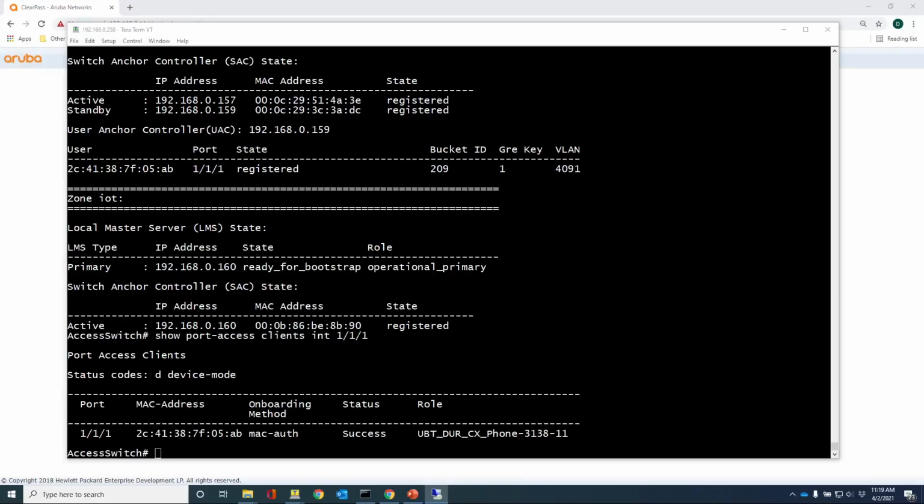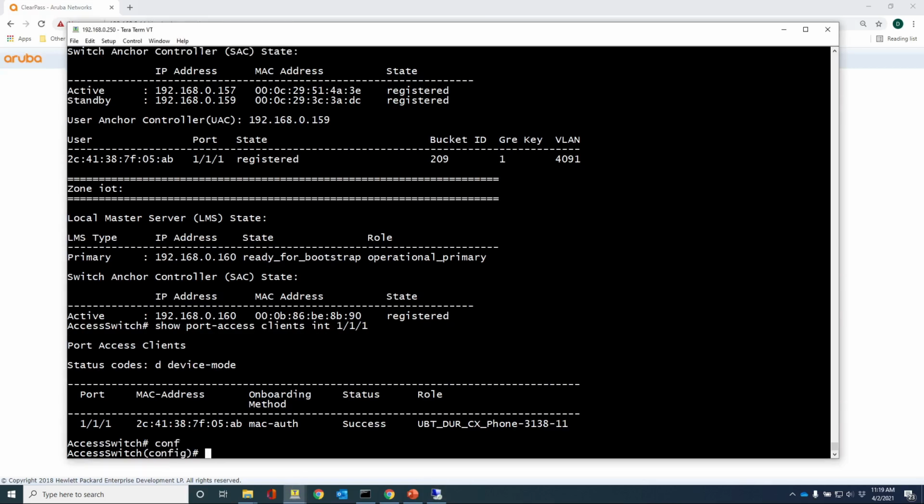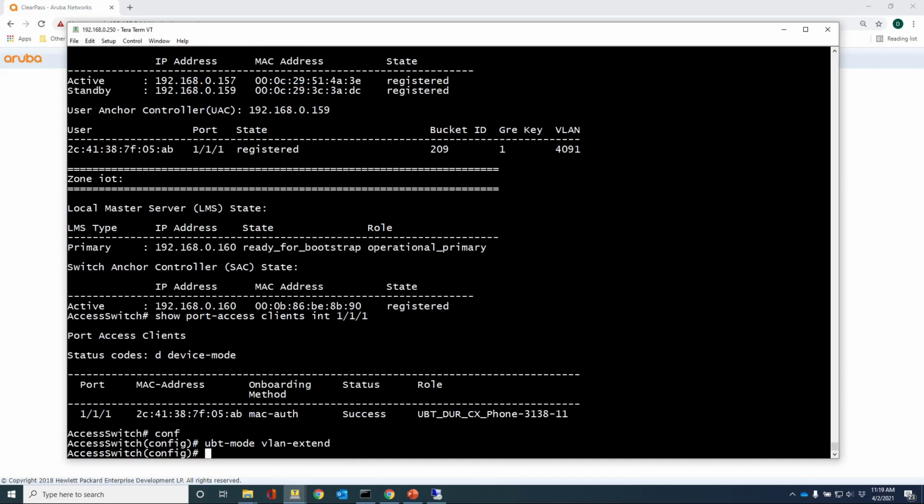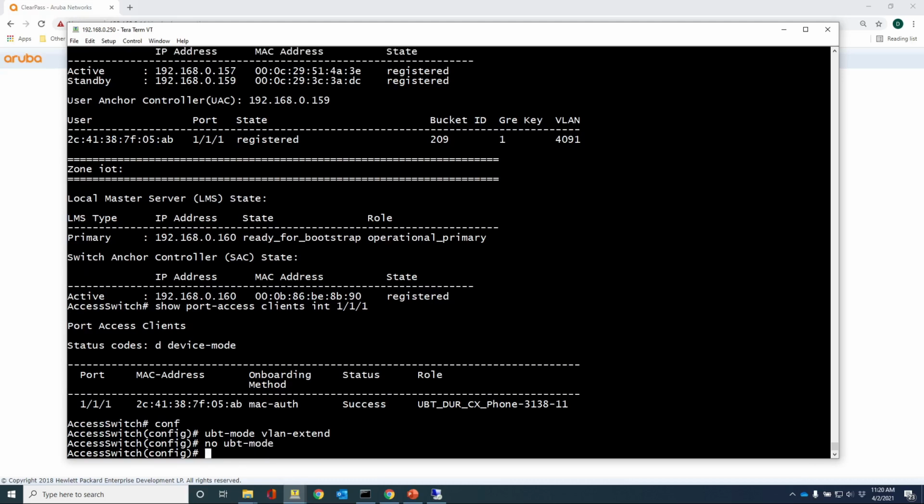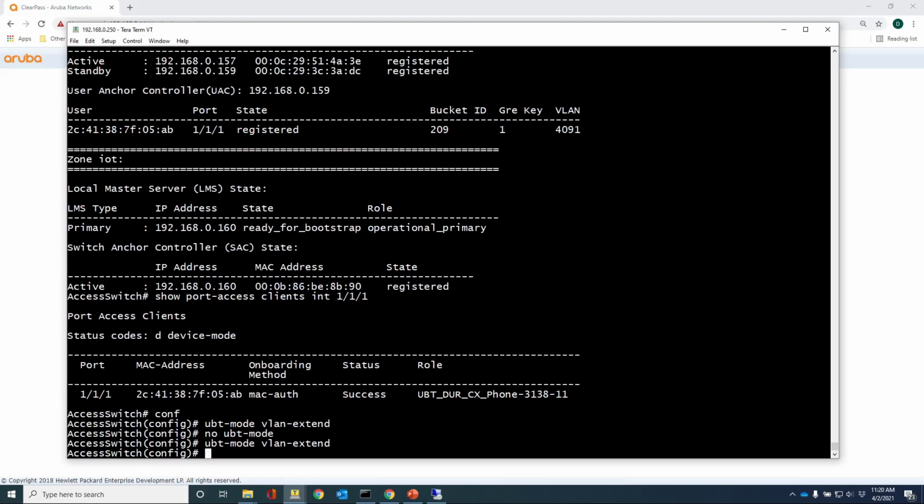Now that was a quick demo. Let's move to the VLAN Extend mode. Let me first enable the VLAN Extend mode on the switch. I do that with the following command. So let's go into configuration mode, UBT mode. Was it VLAN Extend? And to move the switch back to local VLAN mode, you only need to negate the command. So you only have to do no UBT mode. Okay, so really very simple.